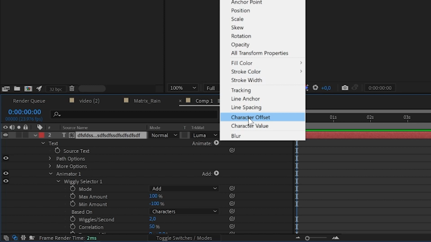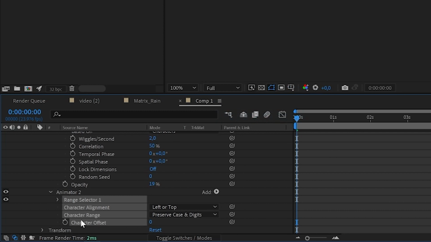Really cool. And so now another thing that we want to do is add a character offset. So in the animate for the text, character offset, that's also something we want to do.